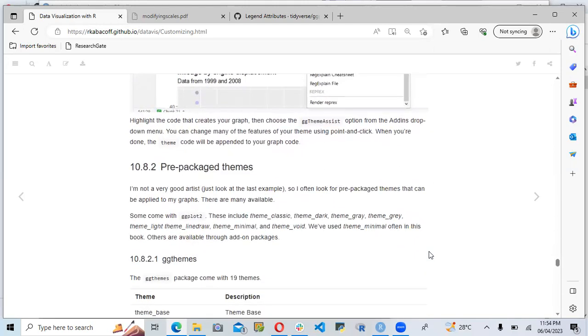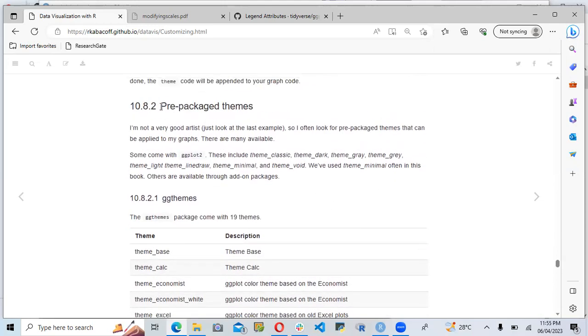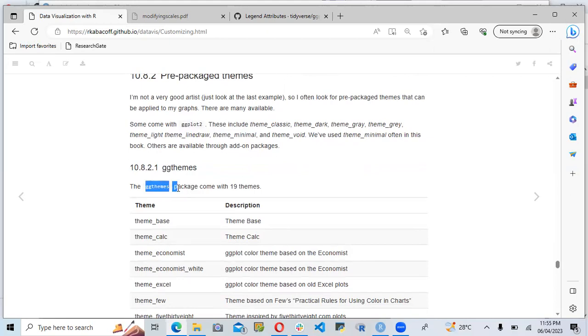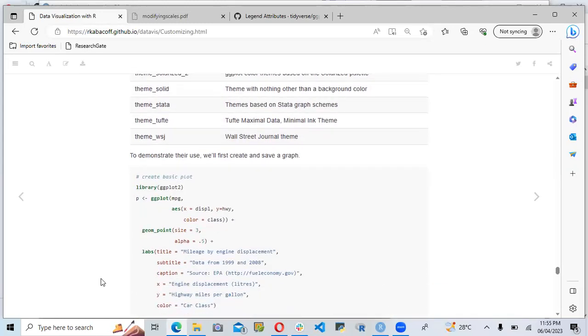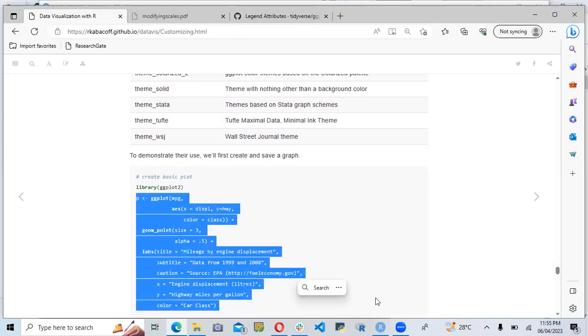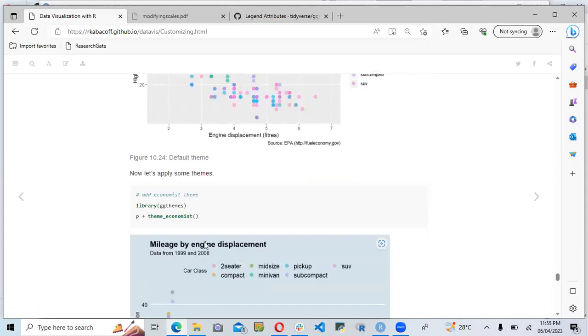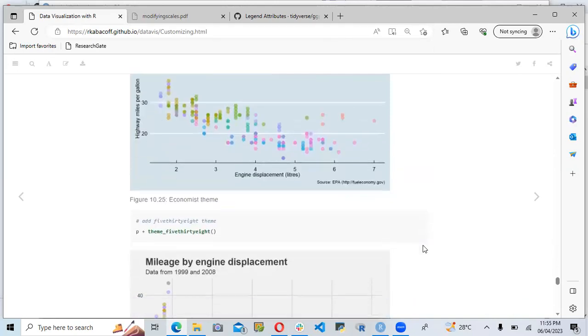GGTeam Assist is a very good package. There are also some other pre-packaged themes, like in the ggthemes package. It comes with theme base, theme calc, theme economist, theme excel. We can also create our own theme, just like the example they did here. For the visualization, they add some labels. They just call p, which is going to give us this plot. So when they load ggthemes, they say p plus theme economist, which is going to give us the economist theme based on the customization.